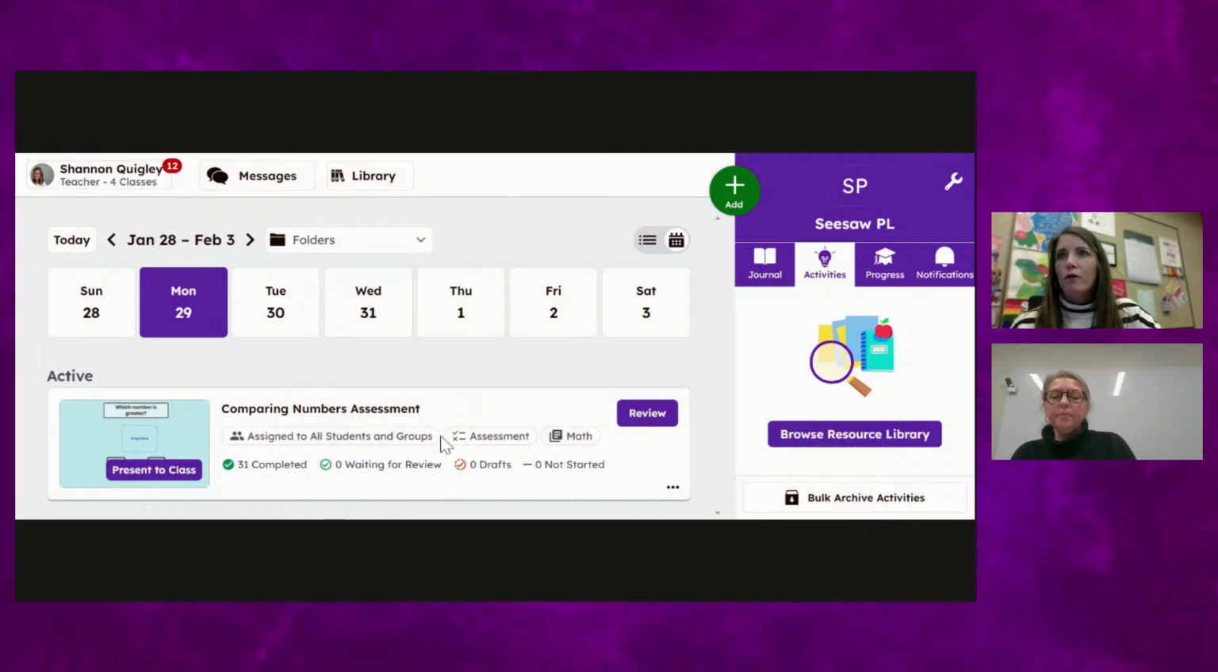You can see the other information here is that it gives me some tags, like this was assigned to all students and groups. So if I did have differentiated groups doing differentiated assignments, I could do that here. It's an assessment and it's math. So it gives me those tags, so if I'm sorting things later, I've got all of those things present for me.